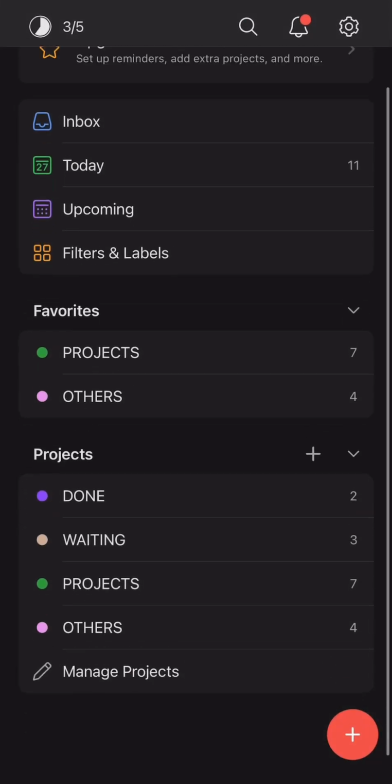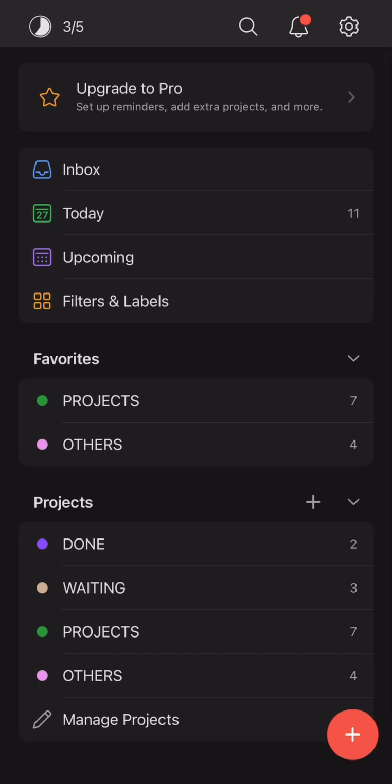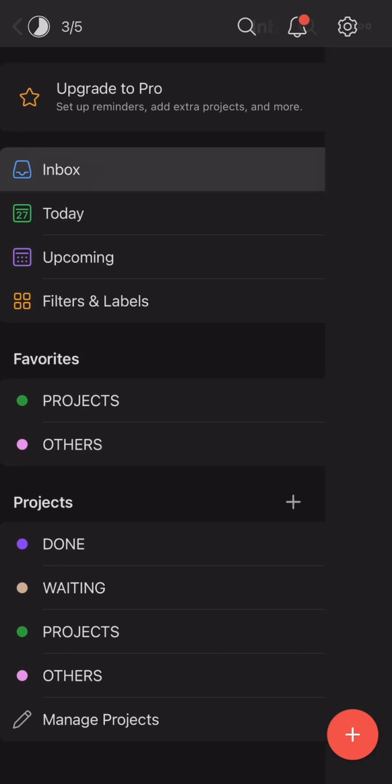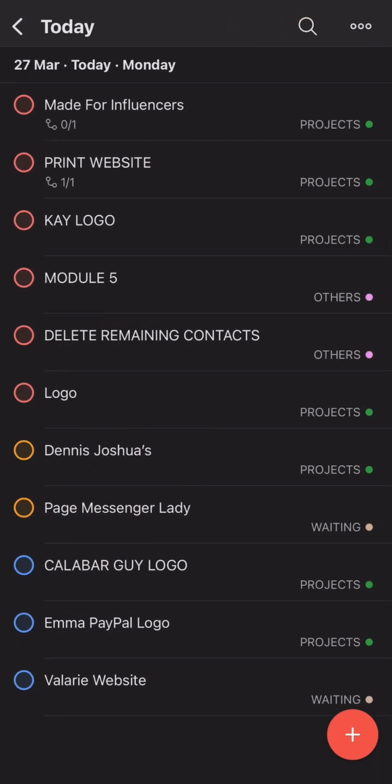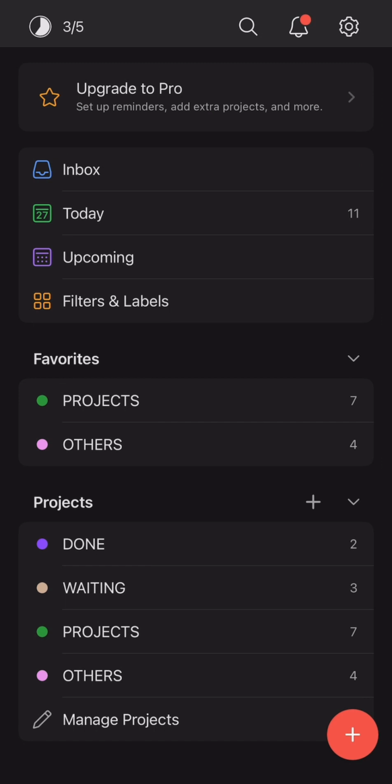So now, as you can see, we have the project list. We have the first level, which is the inbox. The inbox is where you see all your projects that you have for a particular day, no matter what folder they belong to. That's where you're going to find them, the inbox. Today is where you see all the list of projects you have for that particular day.